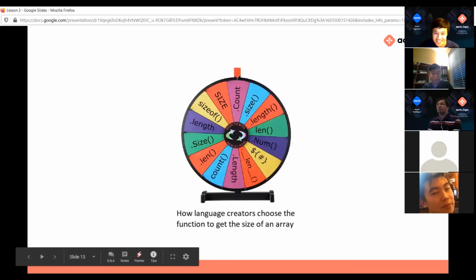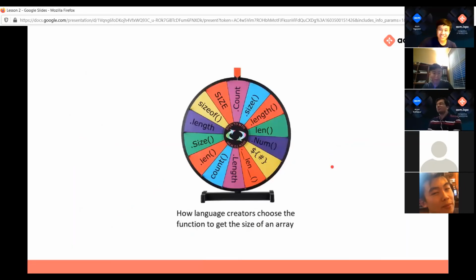Oh my goodness, how language creators choose the function to get the size of an array. Wouldn't it be great if everyone just used the same function or operation to get the size of an array?